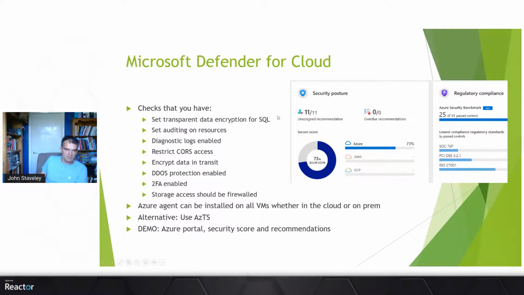Set the transparent data encryption for SQL, check that you've set auditing on resources, diagnostic logs enabled, ports restricted, data encrypted in transit, DDoS protection enabled, two-factor enabled, storage firewall, all that good stuff, all that good secure-by-default we should have set as part of our ARM template and set up using PowerShell. Also can test VMs, but an agent needs to be installed on the VMs, whether that's in cloud or on-prem. An alternative that does a lot of the same stuff is AZTS, which I'll come on to.